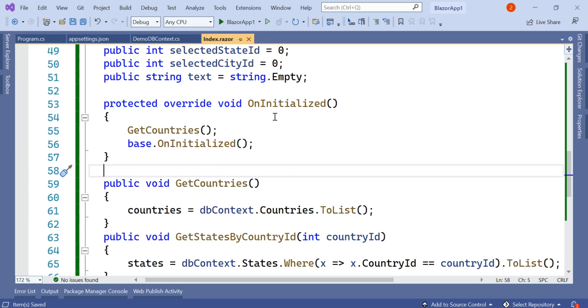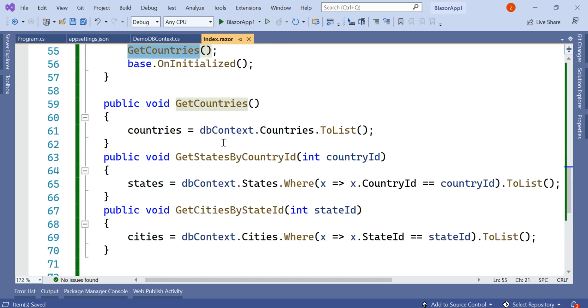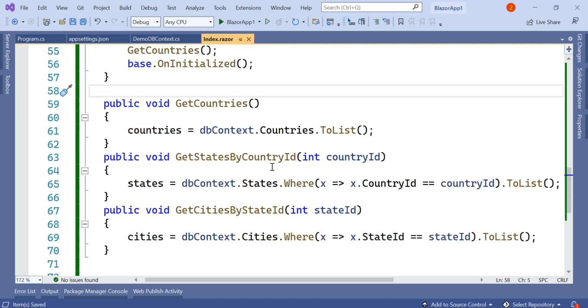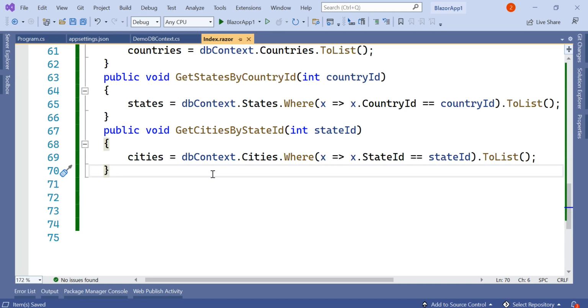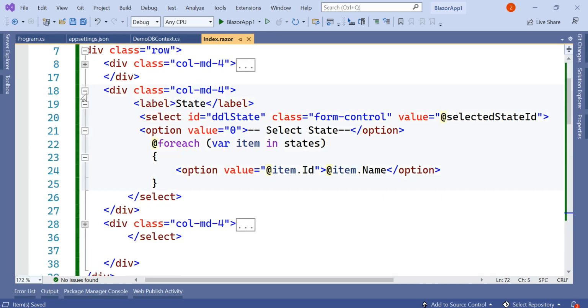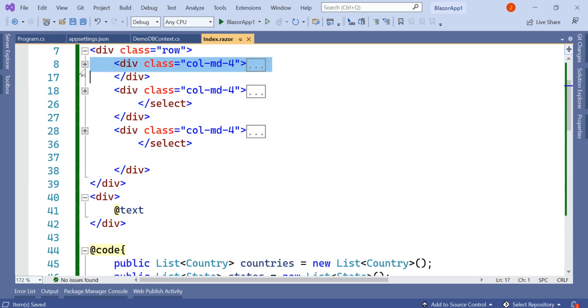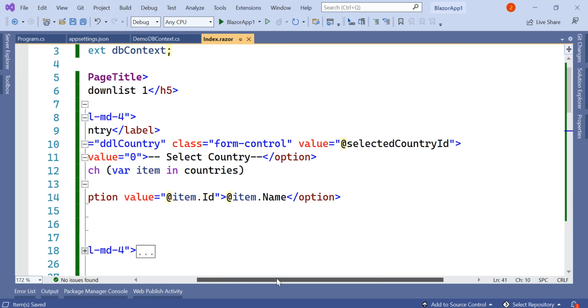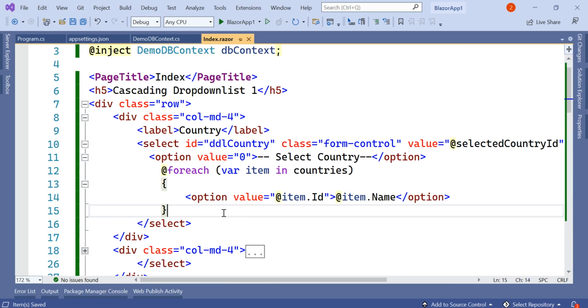But if we see, we are only calling this GetCountries on the load of the screen. So whenever the screen loads, in this Index Razor page OnInitialized, we are only calling GetCountries. We are not calling the other two methods. Those two methods we are going to call on the change event. So for all these three drop downs, we are going to create an on change event. So for this country, let's create the on change event. So let's run and see how it looks.